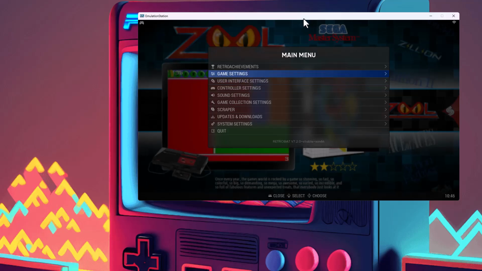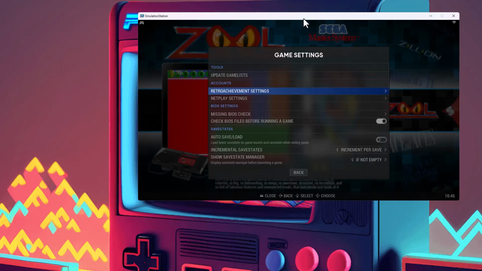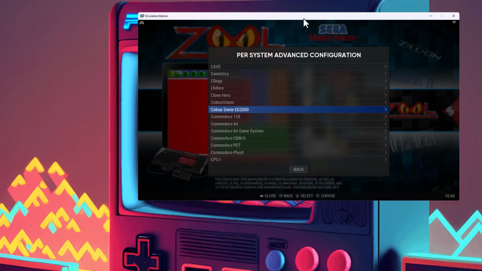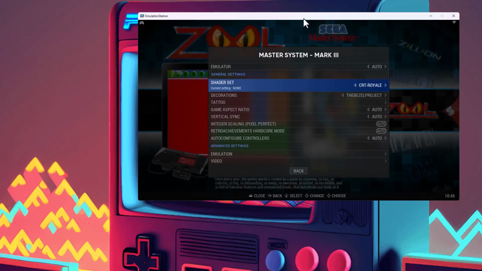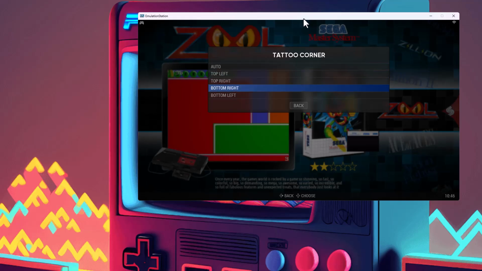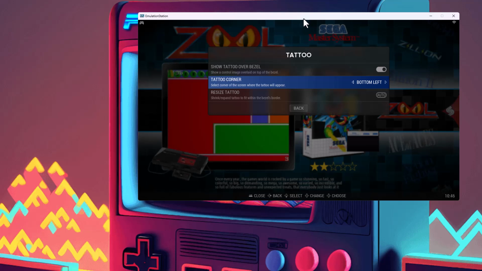So go back into game settings, and obviously it's right at the bottom, but these menus loop through. So if I'm at the top and I just press up, it jumps to the bottom, so it's quicker to get to. And again, we use page down to whiz down here. So yeah, tattoos, you turn them on and then decide where they appear on the screen. I'm not sure what auto does, whether it works out what it thinks is best, or just defaults to top left. I'm not sure, but I like bottom left.